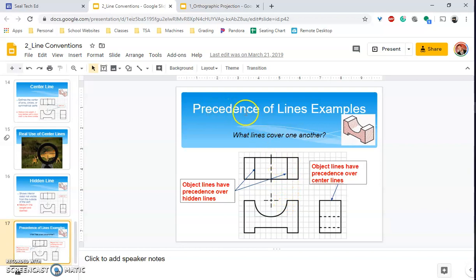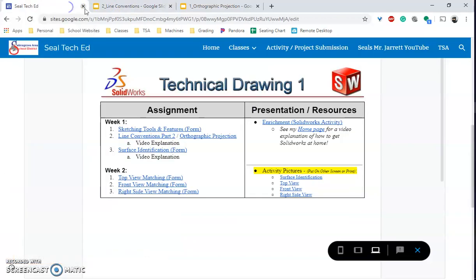So it's called line precedence. What shows more importance? Okay, a solid line is going to cover over a dotted line. And if you simply drew a dotted line on a piece of paper and then took your pencil and drew over top of it, like what we have right here, obviously you're not going to see the dotted line. It's just going to be a solid line. Okay, so that's line precedence. What line is taking more importance? So that's the line conventions part 2.